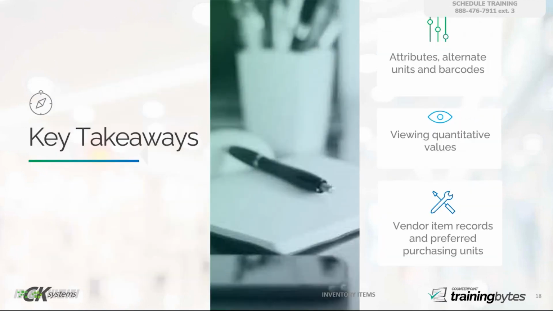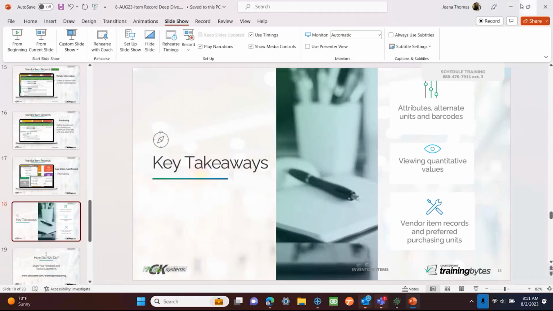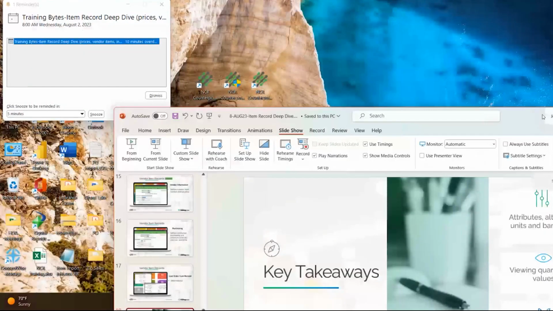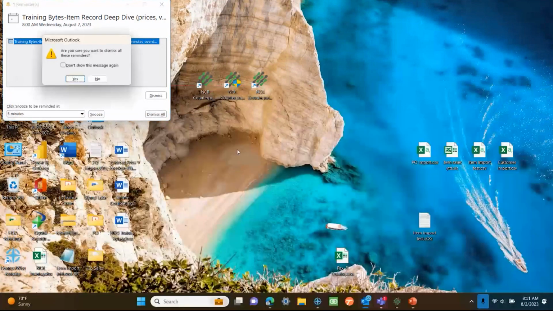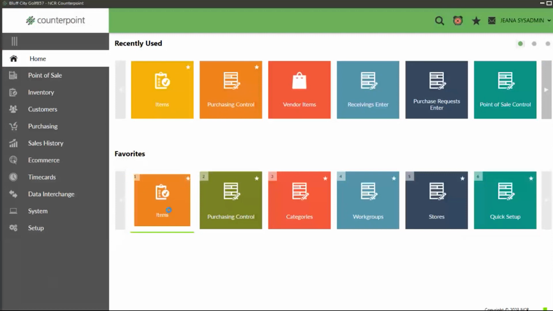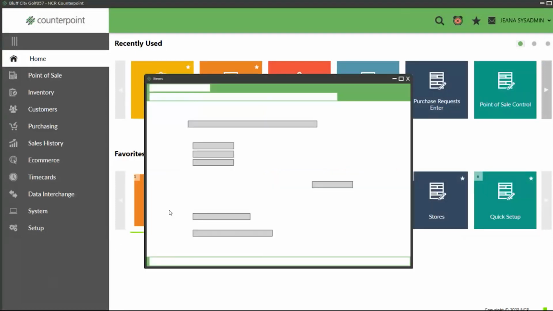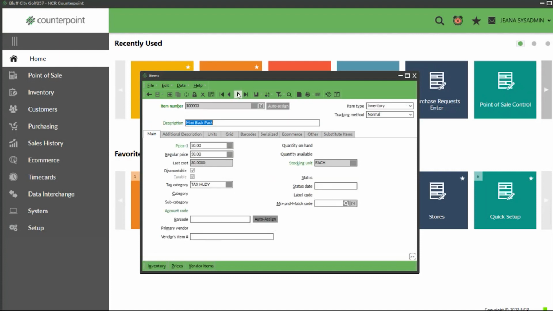Okay, let's get into the software and take a look at everything. And let's move that out of the way and dismiss that. Okay, so I'm going to start on an item record. And I'm going to pull up my mini backpack.